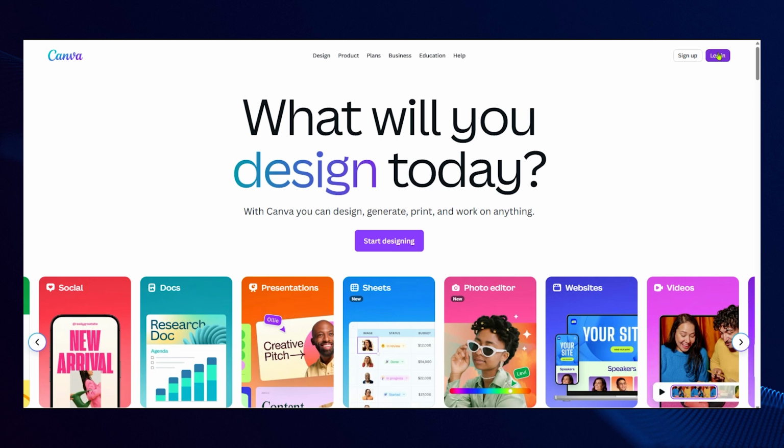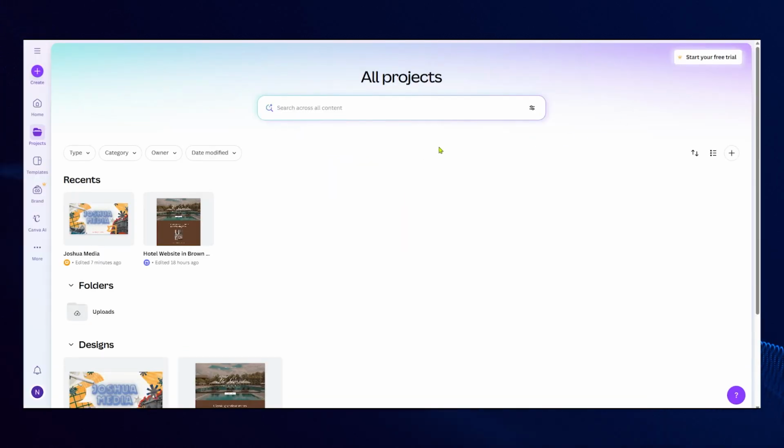Here you'll see various options and templates, but for our purposes today, we're going to focus on the project section. So click on projects, which is located on your menu. This will take you to the area where you have all your designs. It's essential to have your project already created, otherwise you may want to take some time to set that up before proceeding. Once you're in the project section, select the specific project you wish to add a shopping cart to.